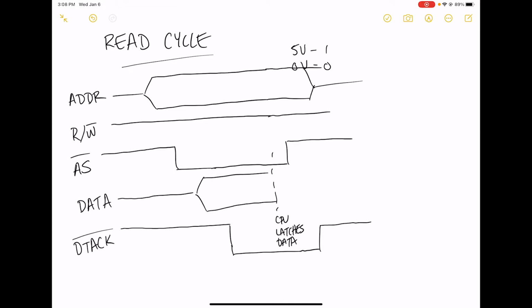Okay, so it's like a six-step process. We assert an address on the address bus, and we set the read-write-not pin to be a read. We assert the address strobe signal low to indicate that there's a valid value on the address bus. The memory then drives the data onto the data bus. And then once the memory asserts that data onto the data bus, it's going to assert the DTAC signal, right? And that's a signal that tells the processor you can latch the data, it's valid.